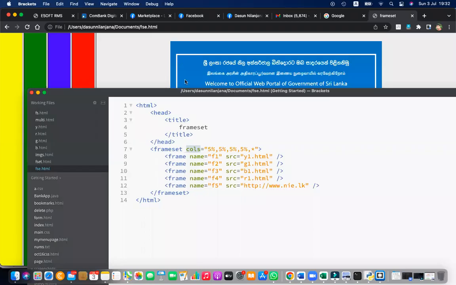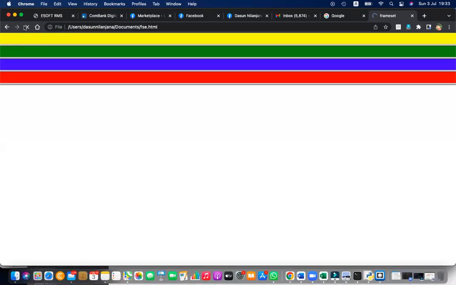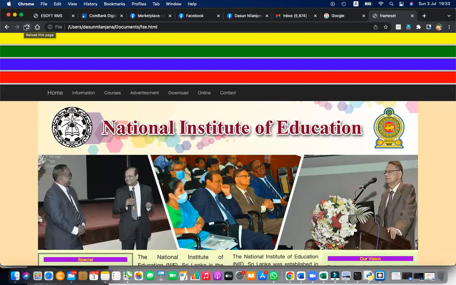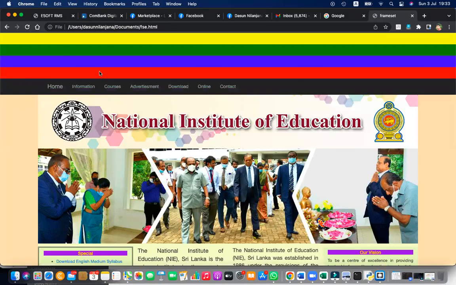You can do changes to the same. You can mention as rows. When you mention this as rows, this will be displayed as horizontal rows like this. The columns can be too. And if you want to hide the frame border, it's very easy. You can say frame border equals 0. So either it is horizontal or vertical, you can hide the frame border like this. Now you cannot see any border even.